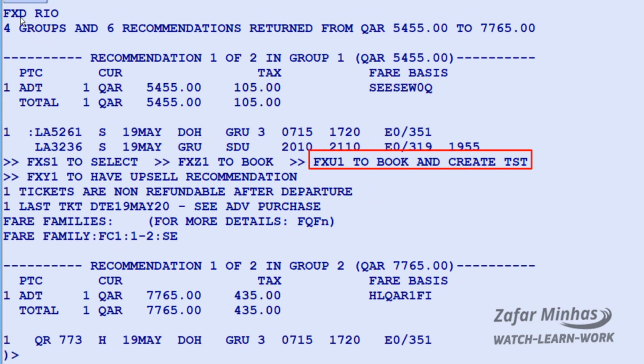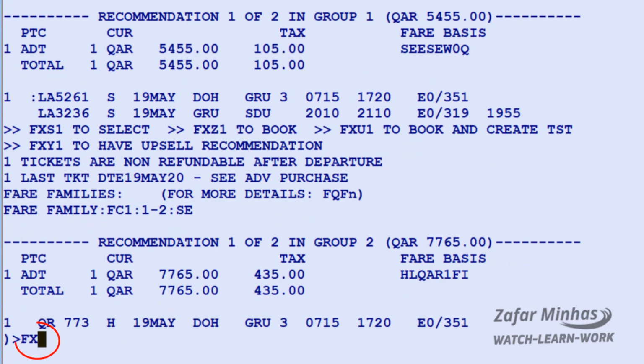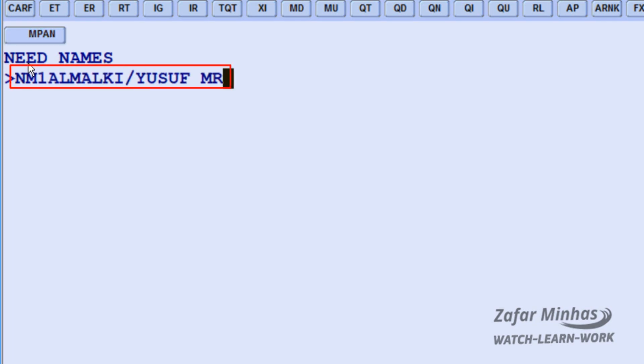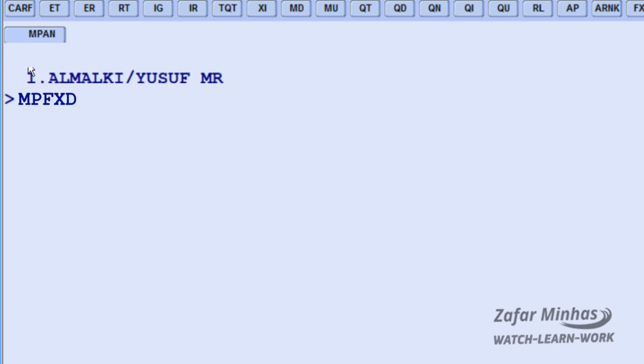If select FXU to book and create TST option for group 1, enter FXU +1, enter. Need name message. It means enter name element prior to use FXU transaction if no active PNR. Now enter name element. Enter MPFXD to back to previous FXD transaction result.